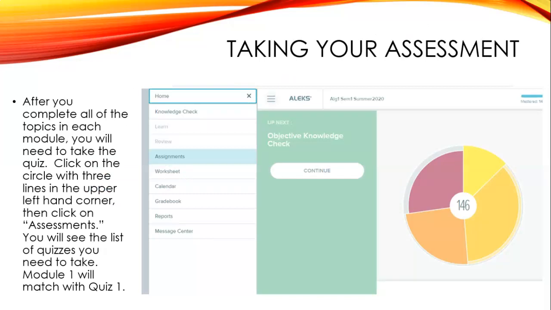After you complete all the topics in each module, then you need to take an assessment. In order to take your assessment, you're going to go back to your home screen. You're going to find the circle with the 3 lines on it. You're going to find assignments. And then if you're doing module 1, that will match with quiz 1. If you're doing module 2, that will match with quiz 2, and so on.